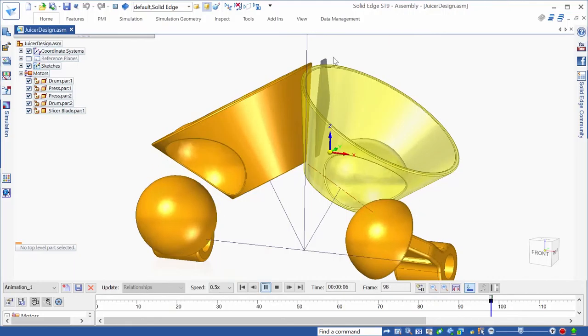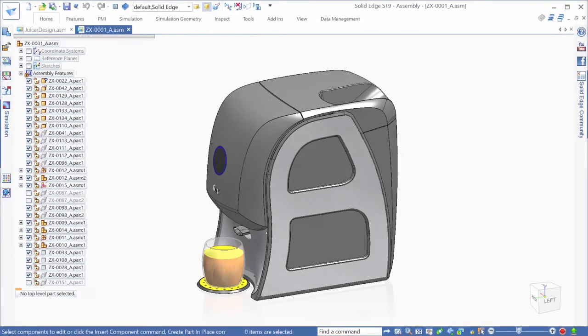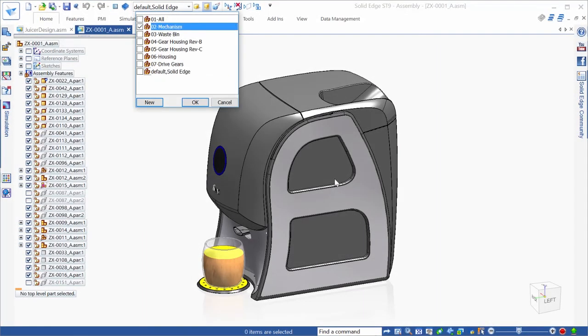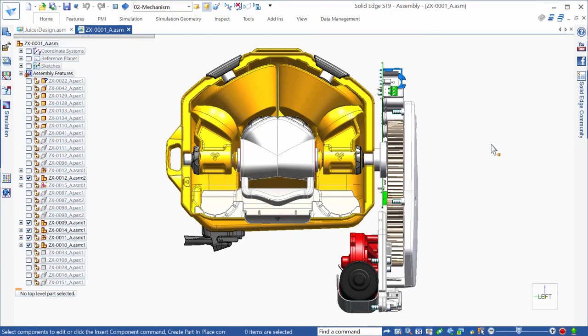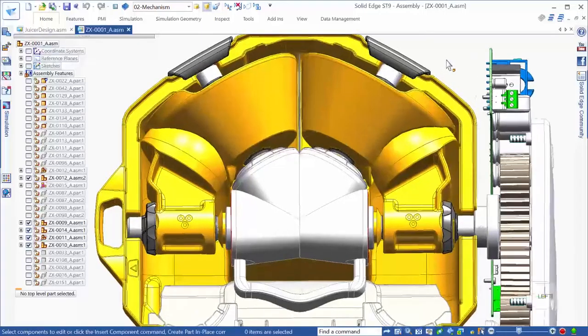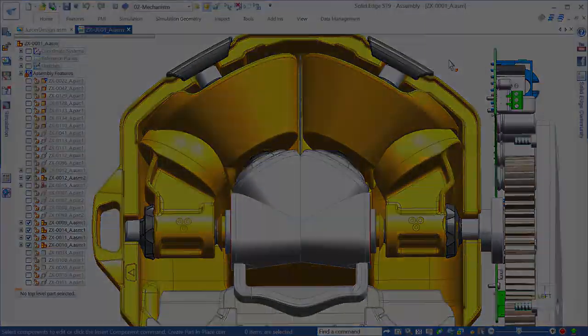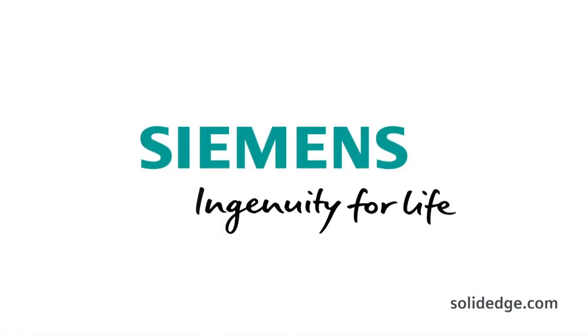We'll turn on the rest of the existing components to display the finished product, the Zoomix tabletop juicer designed by Catchbook and Solid Edge. Art and engineering have never been so easy or fun.